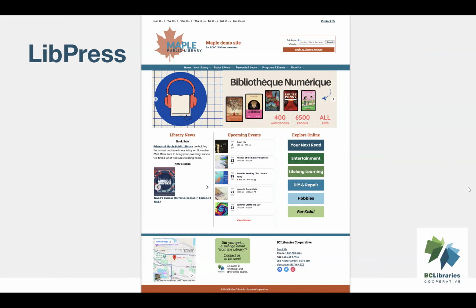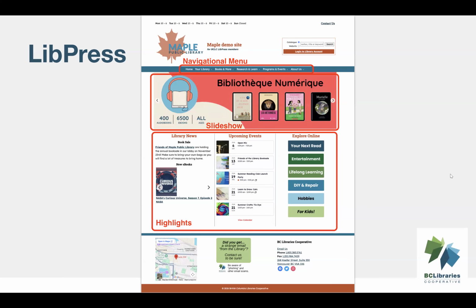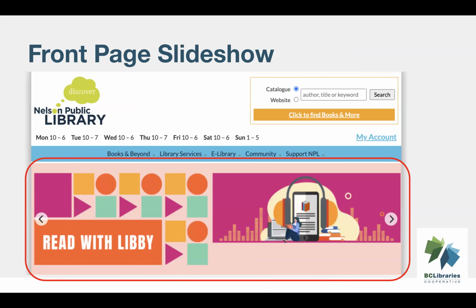And even if you don't use LibPress, hopefully there'll still be some inspiration and ideas that you can take away from today and apply to your own websites. So on a LibPress site, there are three main focal points on your homepage that you can consider as areas for enhancing visibility of your products. So that'll be the front page slideshow, your highlight columns, and the main navigation menu, which are all circled and labeled on the slide here. So we'll go through and take a look at each of them one by one. And we'll start with the front page slideshow.